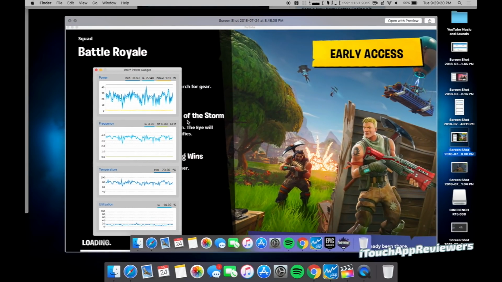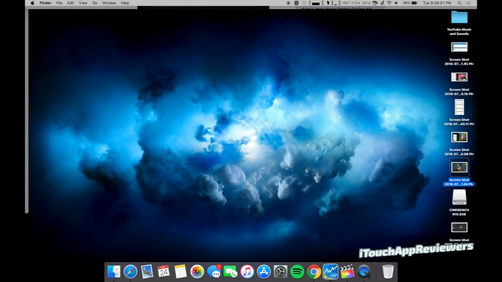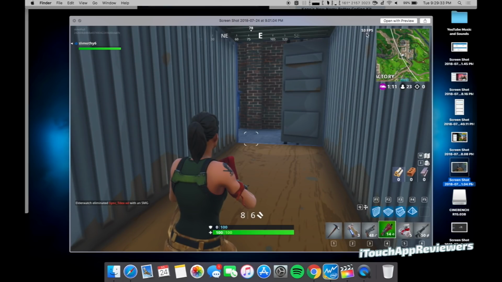Another Fortnite one here. This was waiting to get into the game. Again, all above pretty much the base frequency here. Low utilization, not too bad of temperature. Power gadget looking fine. And then in game, I got about 60 frames per second consistently, but then when anything happens, like when I was trying to take the screenshot, obviously it lagged a little bit, so it was down to 53, but who really cares?